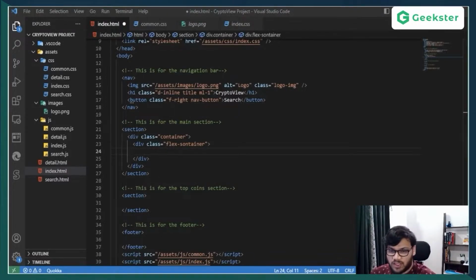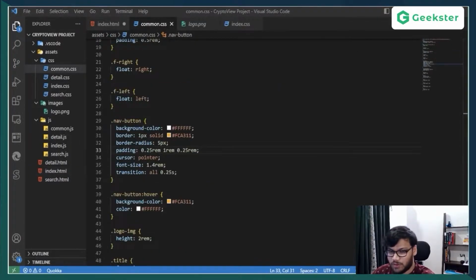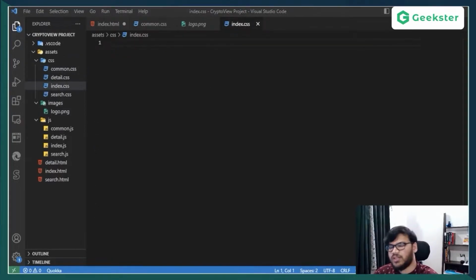So for this, I will go on to my CSS now and try to create a util class here. Or maybe this might be specific to index only. The reason I'm saying this is because only index has this home page left and right part. Other pages don't have this. So why bloat my common.css with all of these things? Maybe I'll just add it to my index.css. So here, flex container.